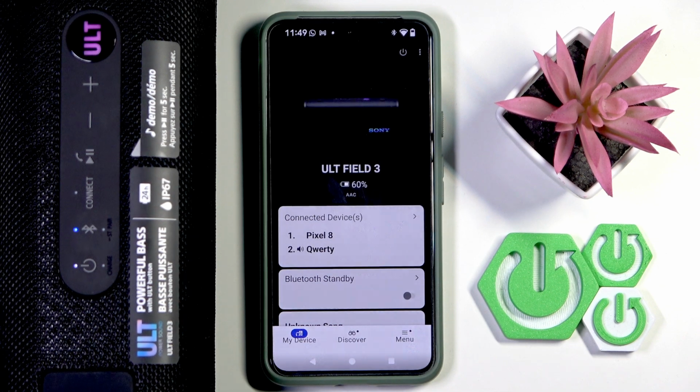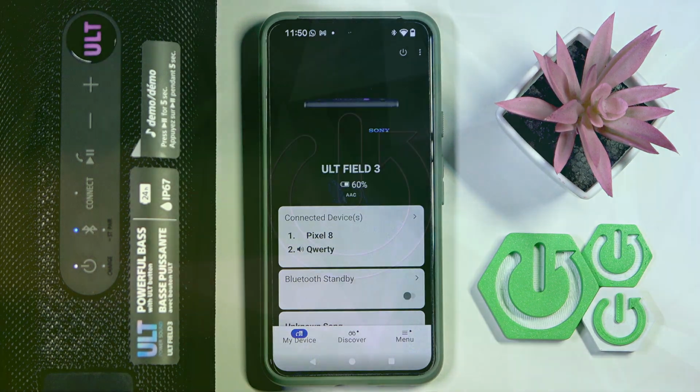Hi everybody and welcome. Today I do have Sony ULT FIELD 3 and I'm going to tell you how you can easily find DJ control in your application.